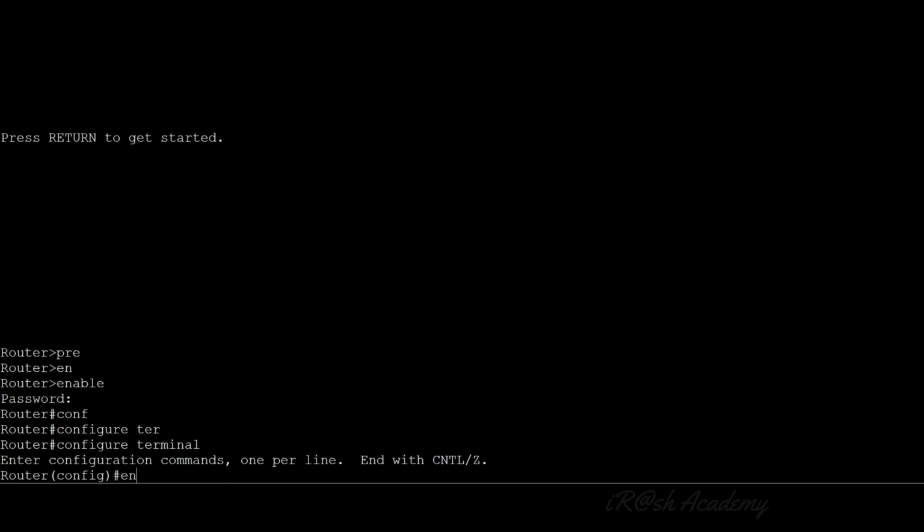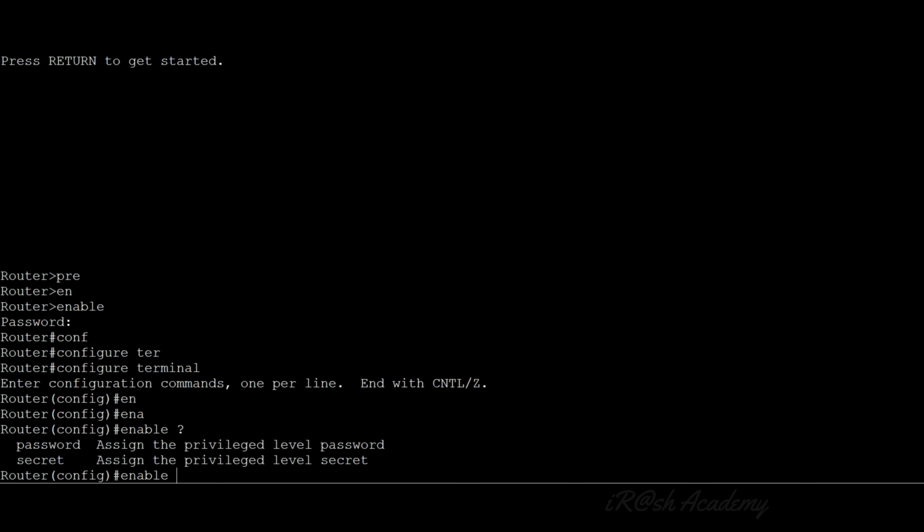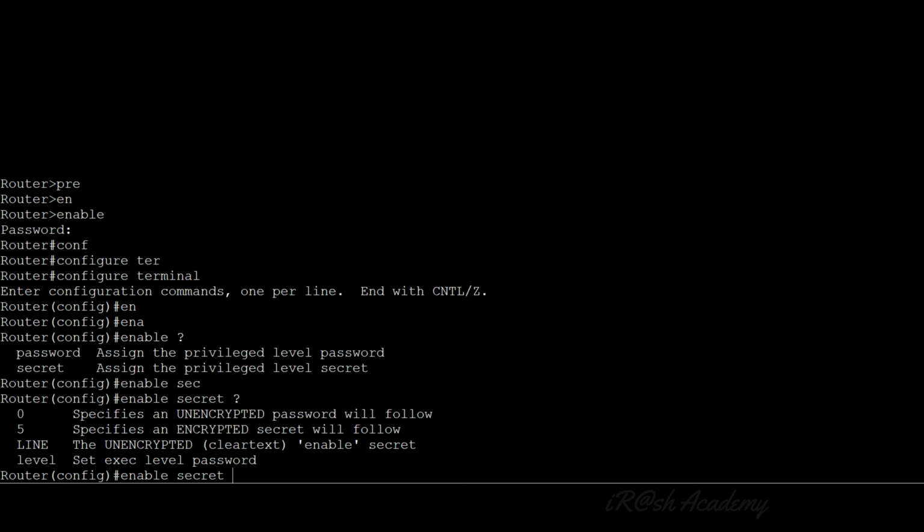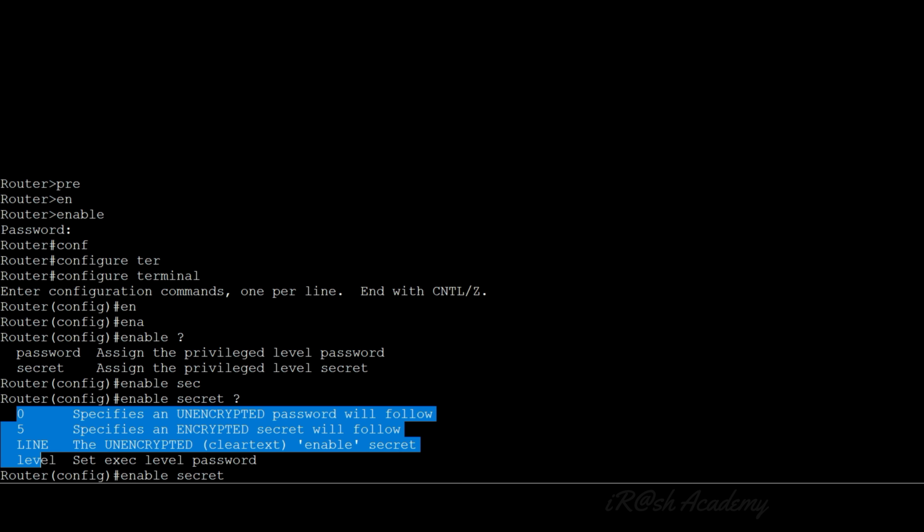We need to use the command enable. Then if you press the question mark, you can see there are only 2 options available after enable. One is the password option that we already tried in option 1, and now we are going to enable the secret. So let me put the command secret, then press the question mark again. Now at this level there are 4 options available.